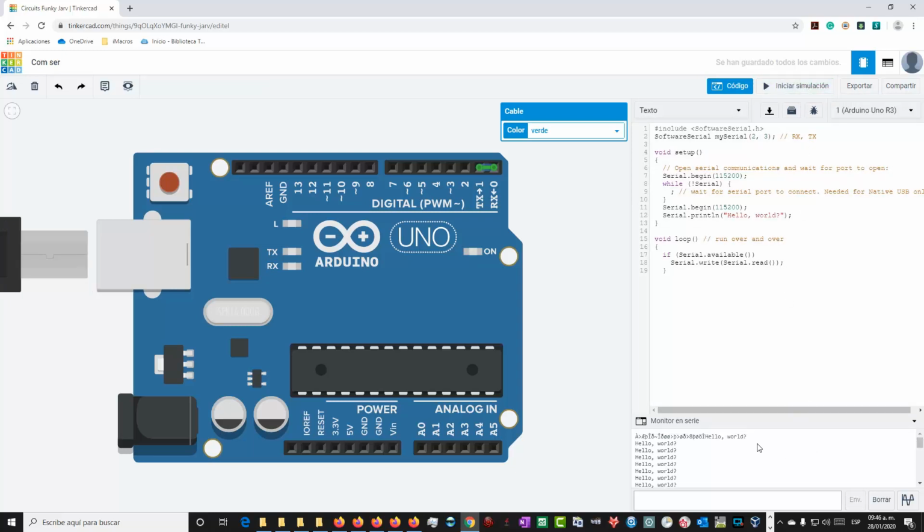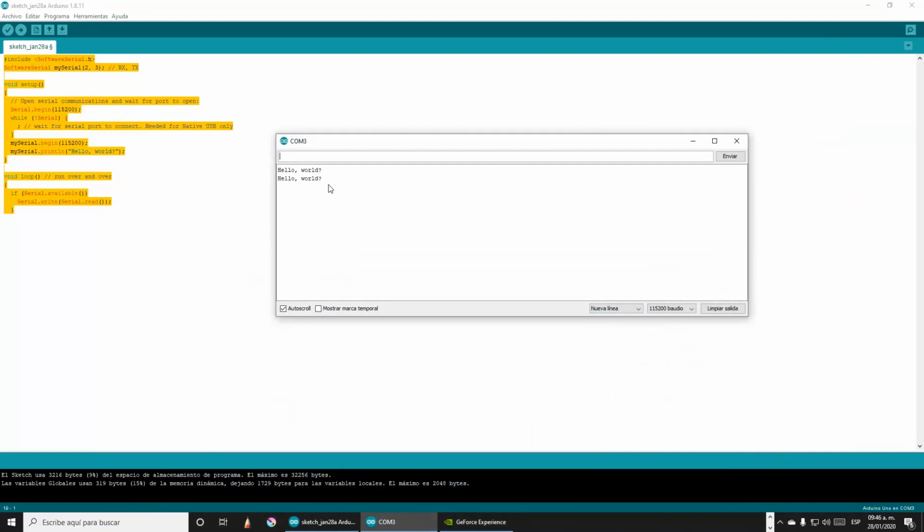So as I told you, this is a bug for simulation. It's a drawback, but it's not a big deal. I just want you to know this and understand what happens. But as you can see, it works perfectly if you run this program in the real Arduino card.